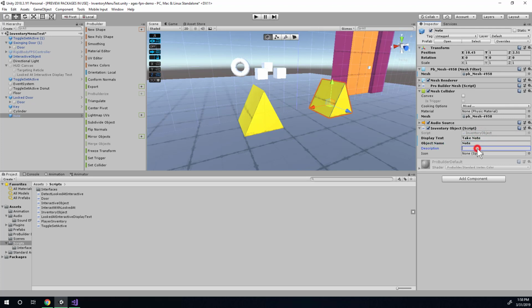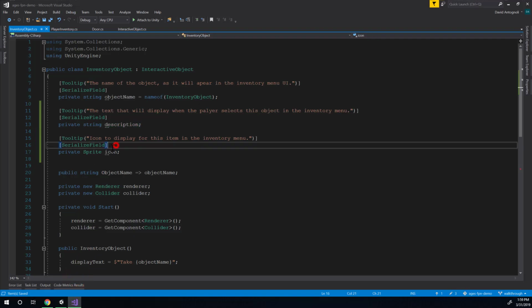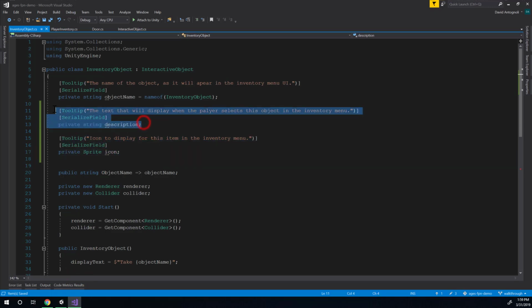And then here's where we would actually type the contents of the note. Like, dear sir, blah, blah, blah, blah, blah. But you can see this is going to be a pretty frustrating interface for typing in a long description. So there's a way we can fix that in our serialized field settings here. That's the icon. We're dealing with the description here.